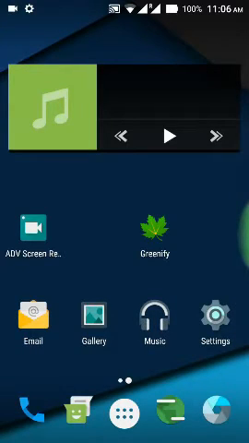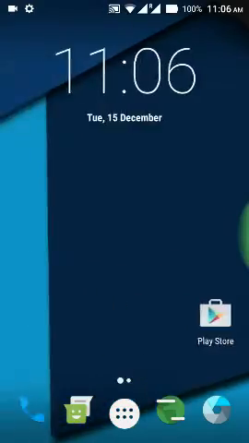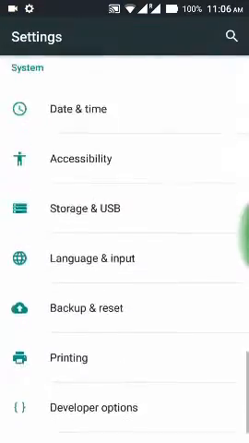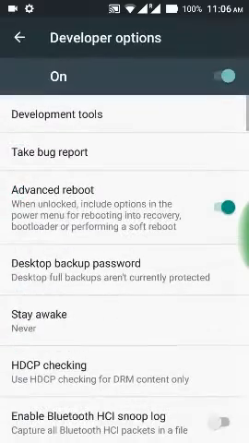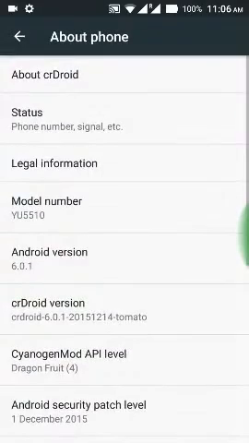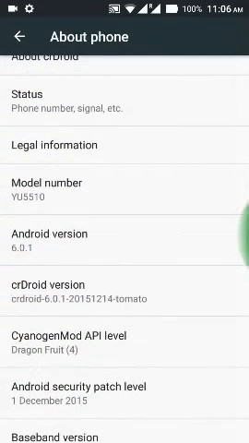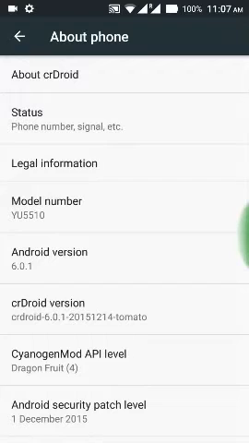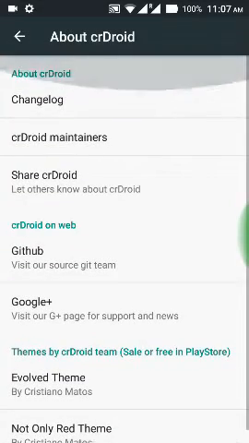This is the latest ROM for Eureka till now. Its name is CR Droid. It's Android Marshmallow 6.0.1. You can see here Android 6.0.1 CR Droid. I am running it on Eureka Plus. You can see here.